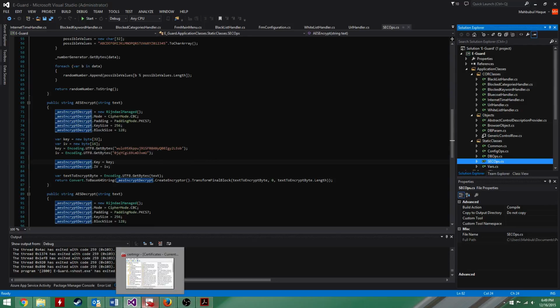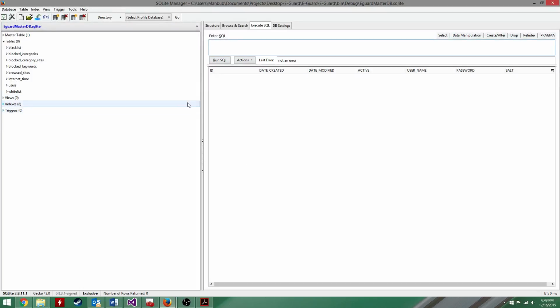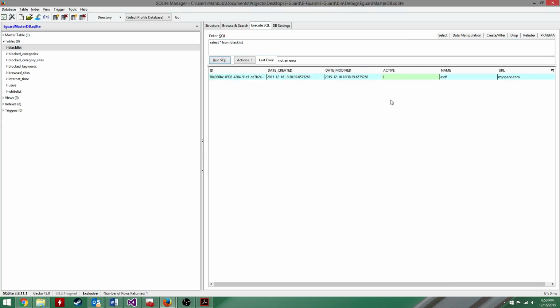Let's go here. Where is it? Okay, so this is a SQLite database, of course, local. I'm using a Firefox extension here for the SQLite manager. So here I have a table of blacklist. Let's just do a quick select from blacklist. Okay, so here we had only one. So I put in an ID, date created, active, and all whatnot.